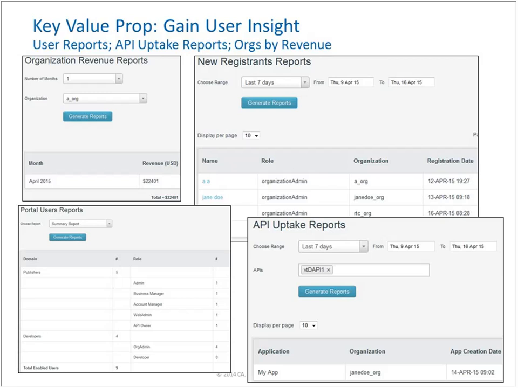Moving to the right-hand side, the new registrants report. So this was a common request from customers. I'm running a marketing campaign, or I've just had a hackathon, and I want to know how effective was that? How many signups did I get in the last week, or the last 10 days, or the last month based on the marketing programs that I'm running? So this allows you to take a look at that pickup of new registrants, new developers signing into your portal over some period of time, give you a good idea of how your developer community is expanding.